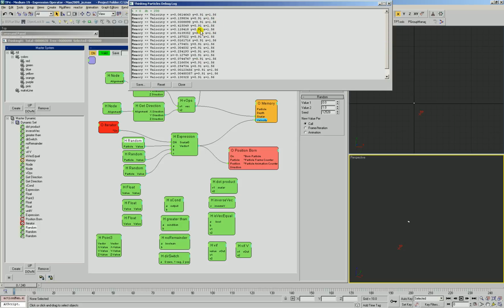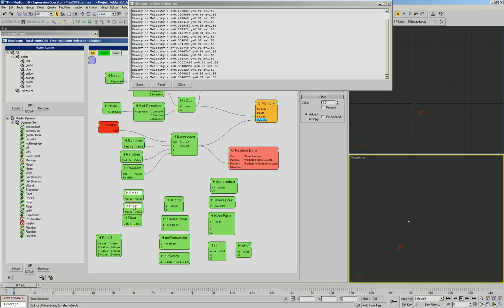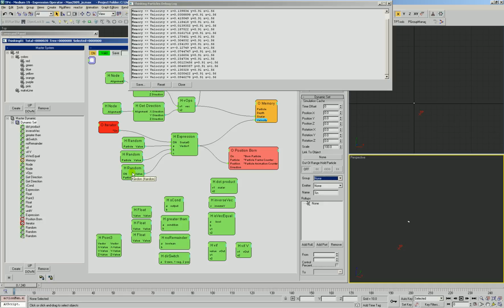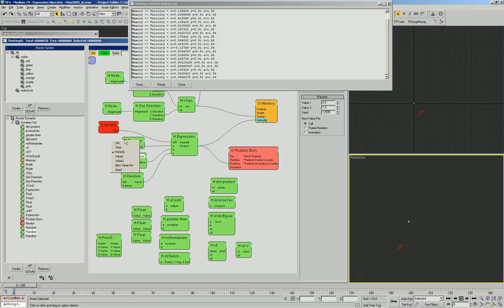This is interesting though. Look at this. The Y and the Z are always the same. That's not good. Well, let's try this. Let's make sure that our per call is getting per call. It wouldn't be the first time that a glitch has been discovered.